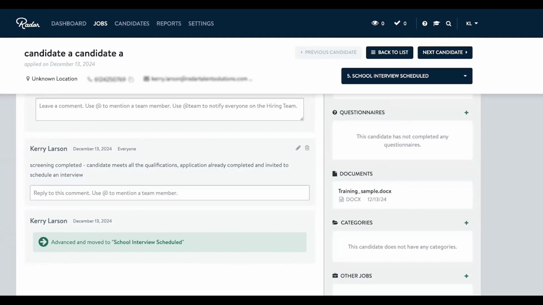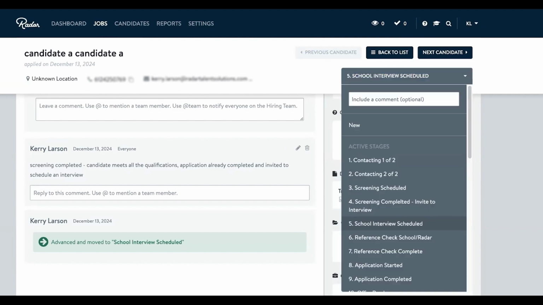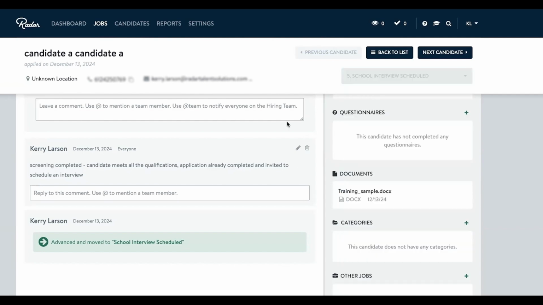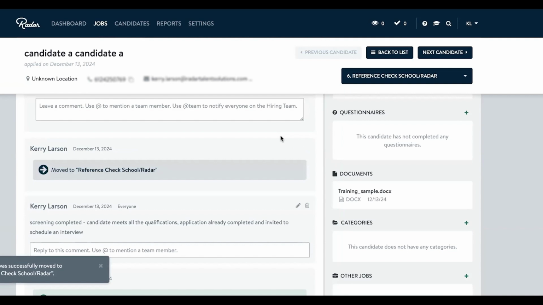After you have completed the school interview and you choose to move forward with that candidate, you would then come over to the right-hand side and select the next step, which would be Reference Check. When you select this step, if Radar is checking references, a pop-up box would appear that would send a message to the Radar reference recruiter that references are ready to be checked for that candidate. If Radar is not checking references, this would just be moved as a point in the pipeline so that we know where the candidate has moved on to.